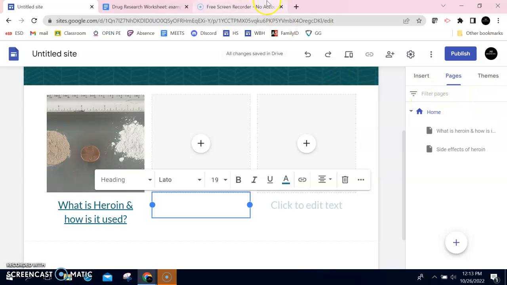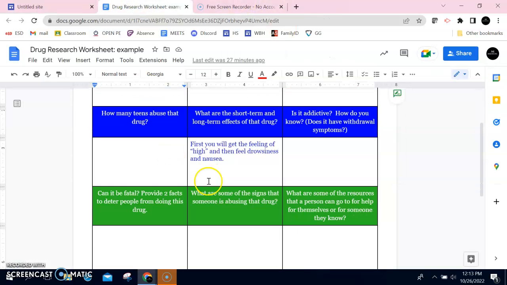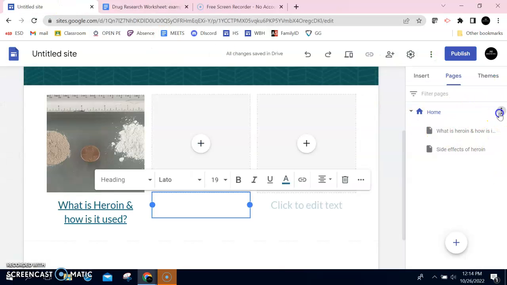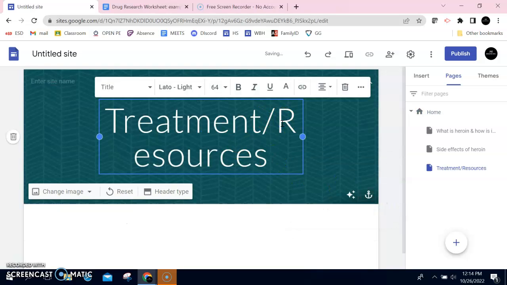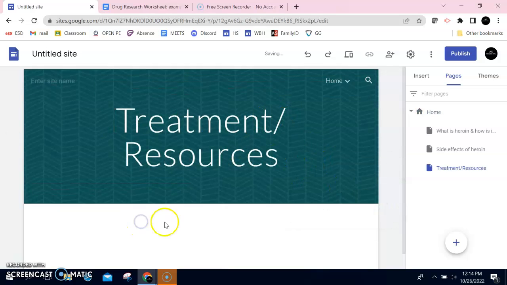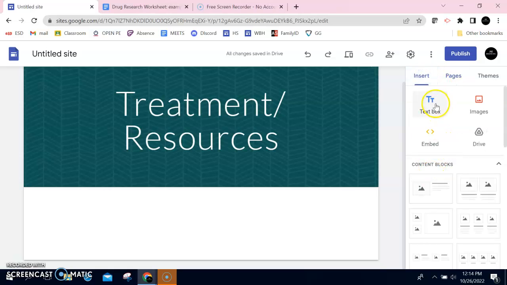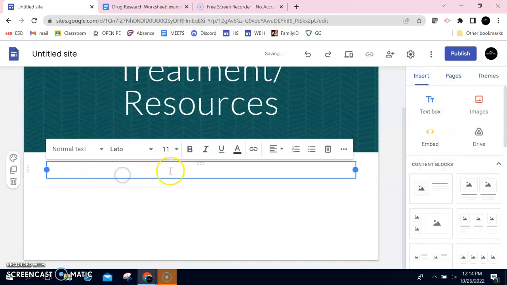And then the last one is going to be resources. Where can you go get help? So last one, one more sub page, add sub page, treatment resources. Okay, hit that. All right, and again, insert a text box, type in what the treatment is, change the backgrounds, things like that.